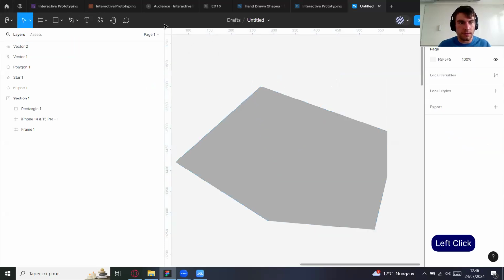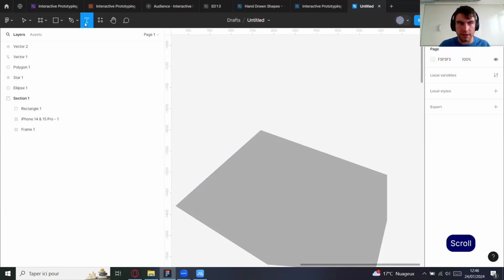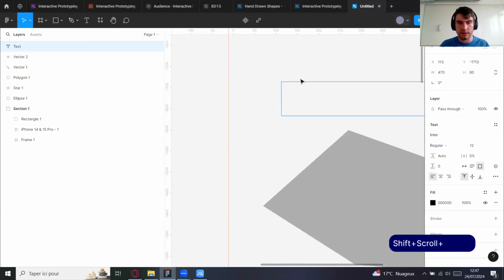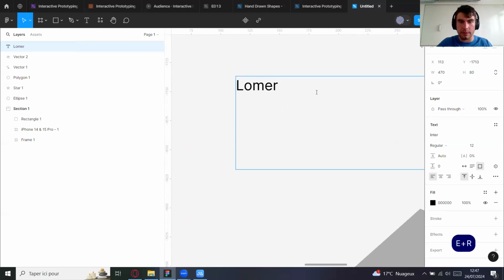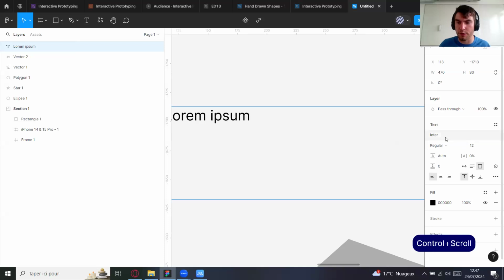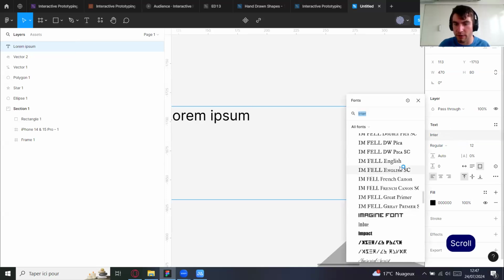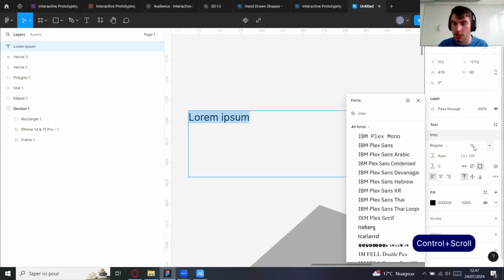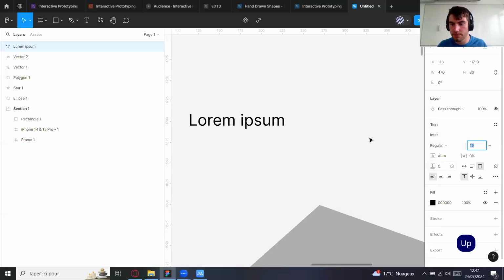You can also add some text. So text is over there. You can type whatever you want, so the classic lorem ipsum. And to change the properties of the fonts, it's right there. So you can change whatever font you want. You can change the boldness if you want to create a variant with a thin font. You can change the font height and you can align them.